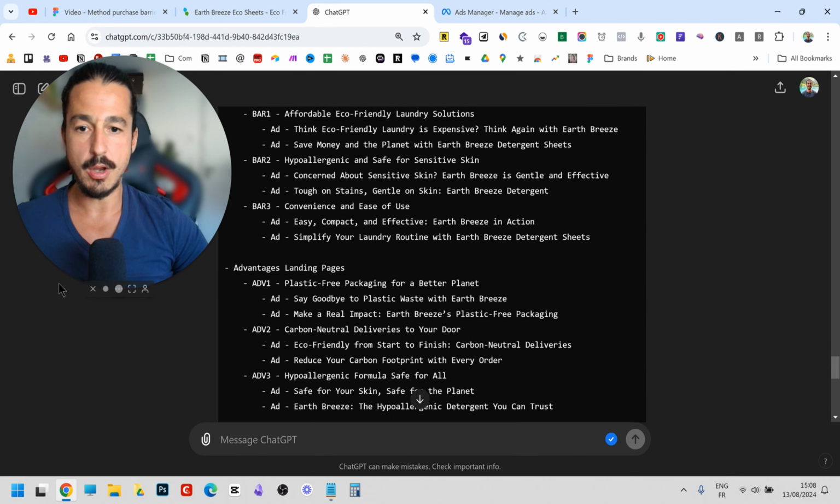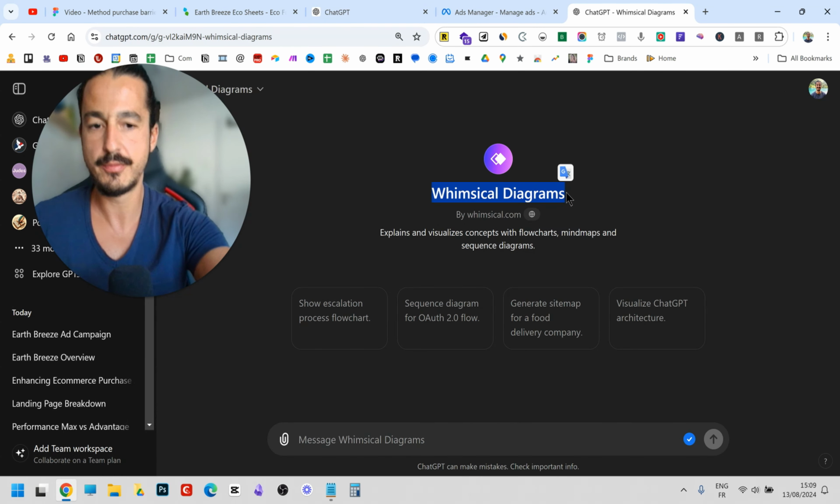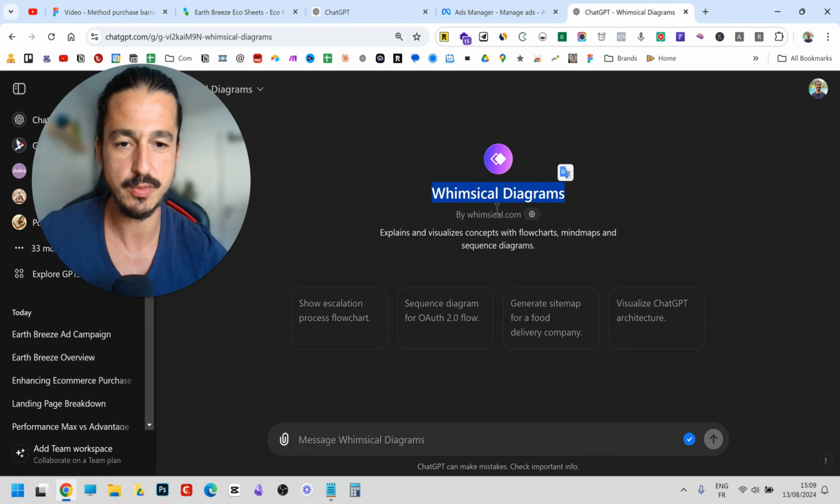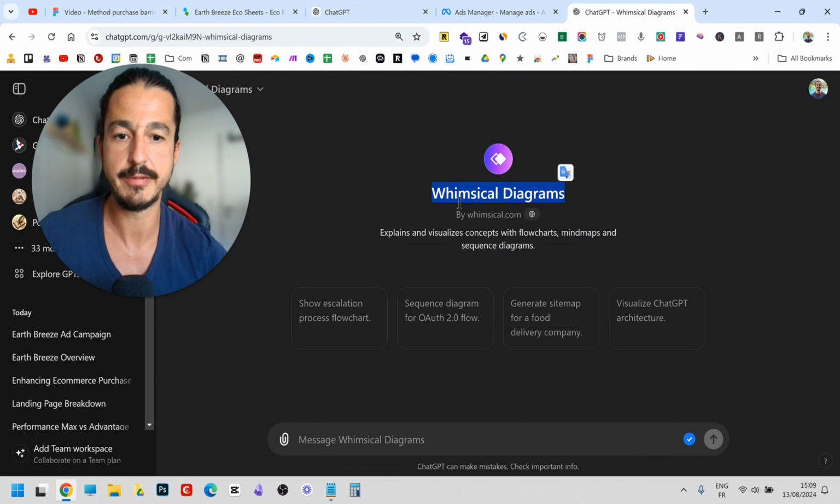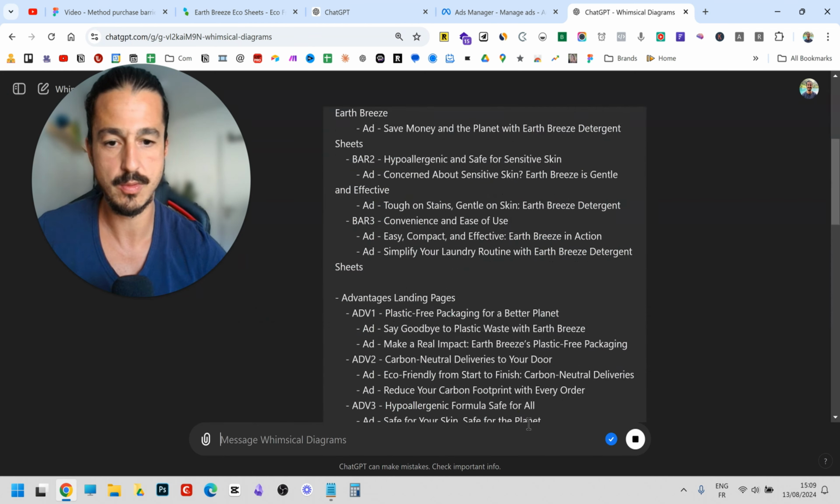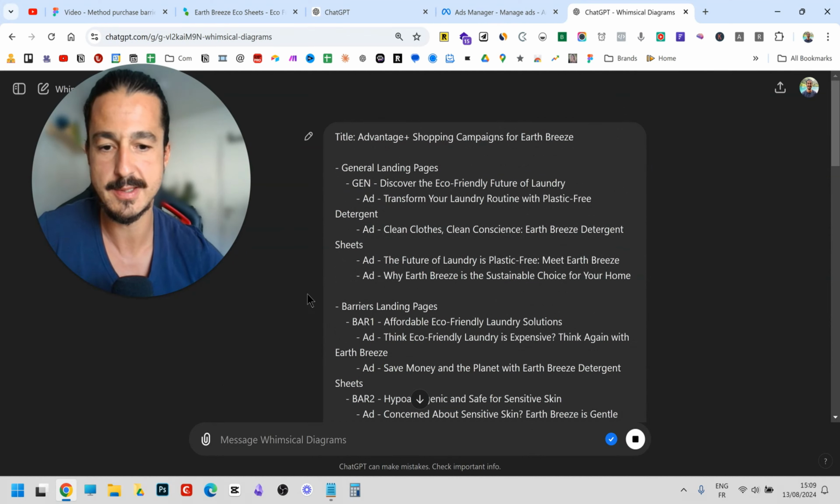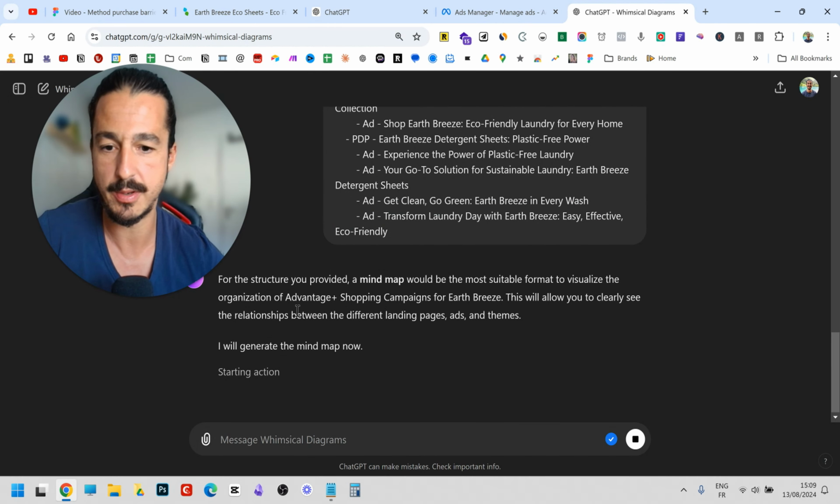If you want to push it a little bit further, then you can use another GPT that I'm going to show you quickly. If you have seen some of my videos, I like to use this one simply because it's nice looking and it's cool to use. It's Whimsical Diagrams. You just copy the whole structure here. You can find it by looking for GPTs directly within ChatGPT. And here you just have to copy it and wait a little bit. So it is going to create the complete structure in a mind map that you can open easily.